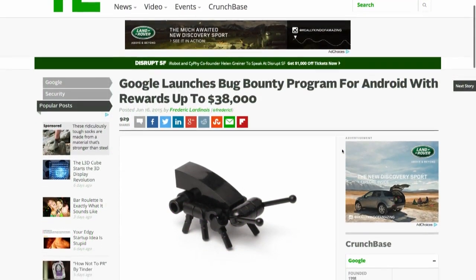Now Microsoft's not the only company that's doing this. Google actually made a lot of news when they announced several bug bounty programs in June at Black Hat London. They announced that they were offering up to $38,000 for bugs in the Nexus devices that are on the Google Play Store.